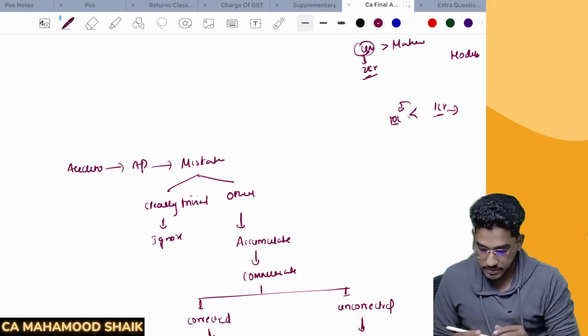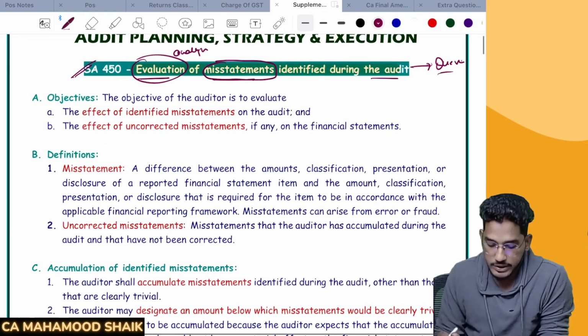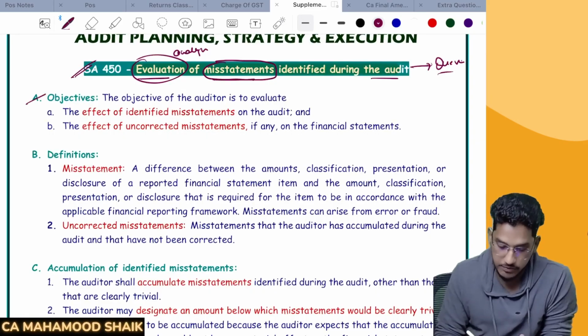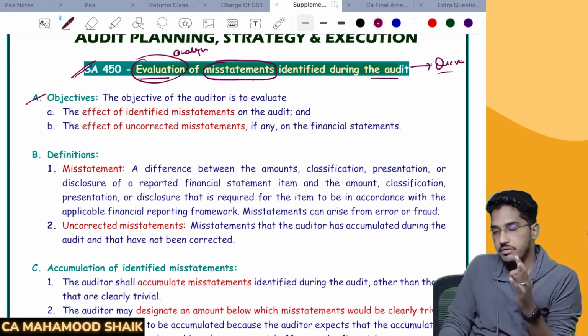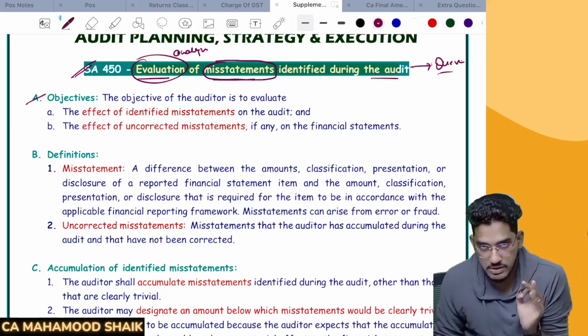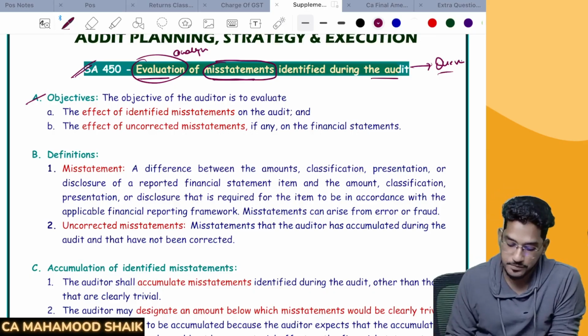So if we start reading the standard, let me read it from the material now. SA 450, Evaluation of Misstatements Identified during the Audit. So what do they say here? First of all, what is the objective of the standard? As we all are aware, every standard is given with a specified objective. Even SA 450 has been given a specified objective. Let us try to understand what the objective of SA 450 is.